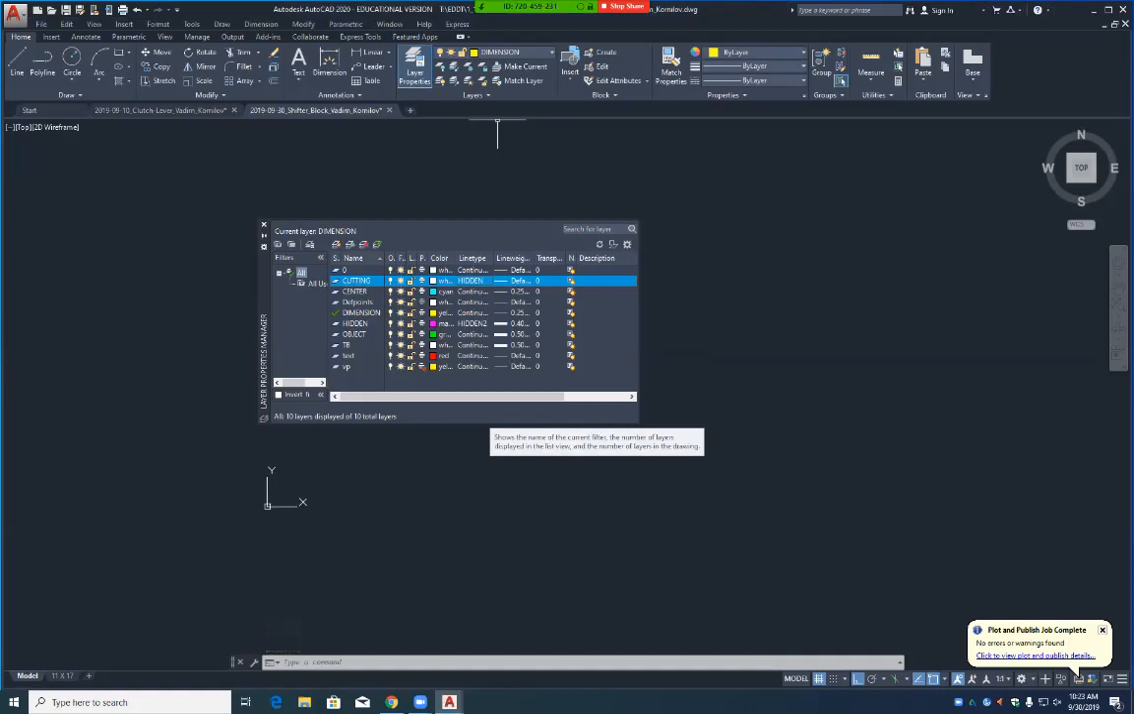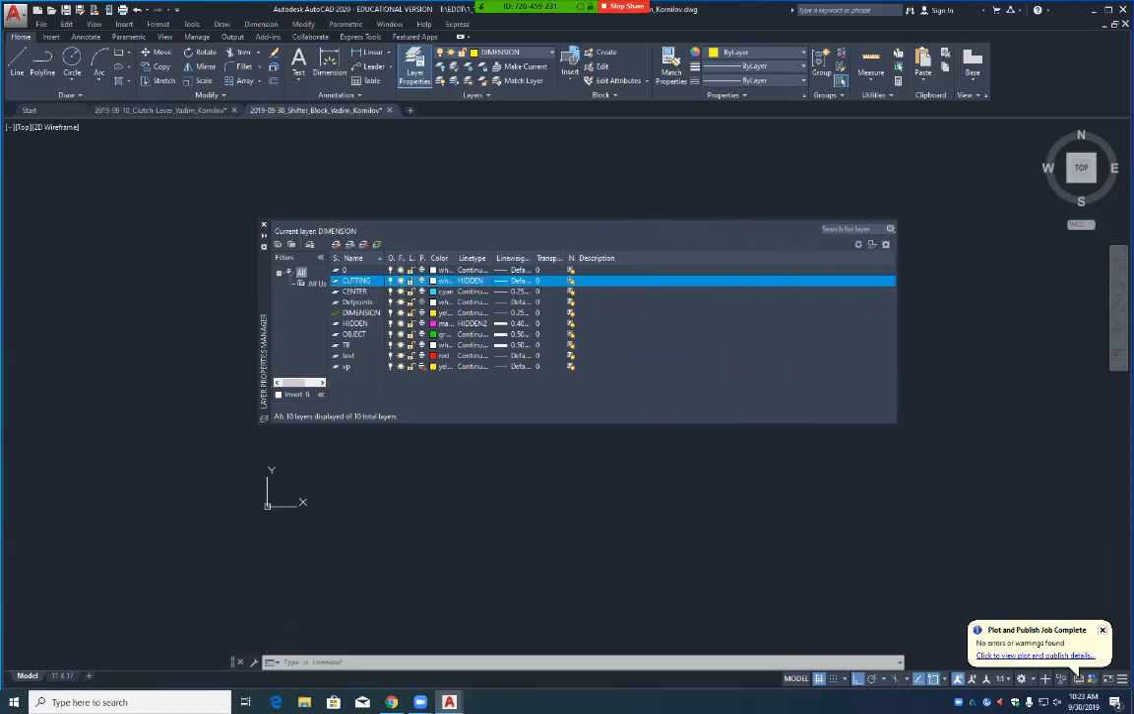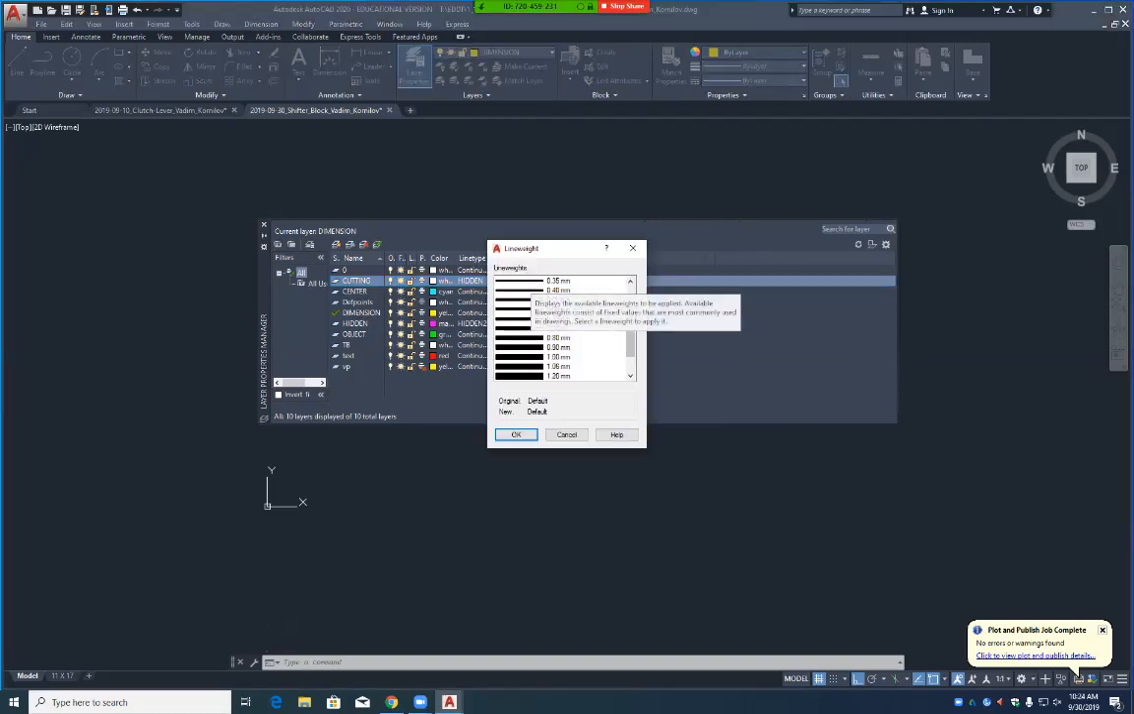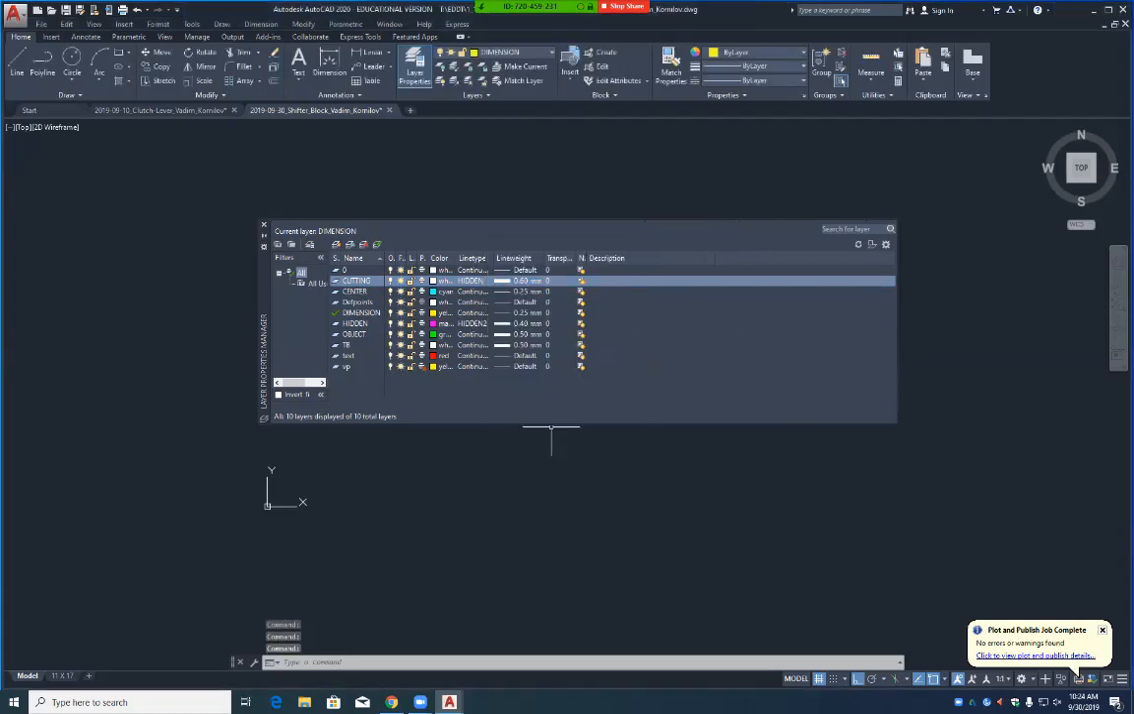Okay. Now, your cutting plane line is your thickest line on your drawing. We have object lines. What's the thickness of our object lines? 0.5. So for your cutting plane line, you're going to use a 0.6 for the line weight. So go to line weight right there and hit 0.6 right there and hit OK. That makes sense to everybody? Scroll down till you see it. Okay, so you have 0.6 for your cutting plane line.